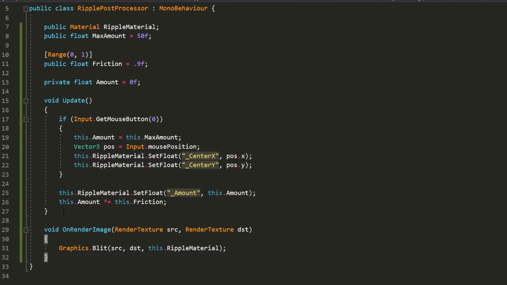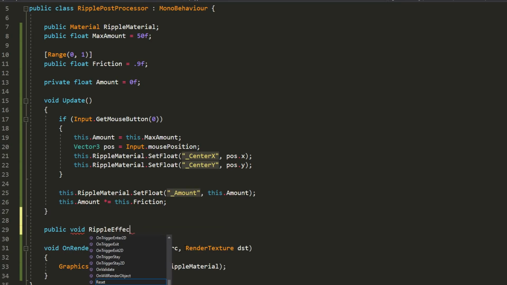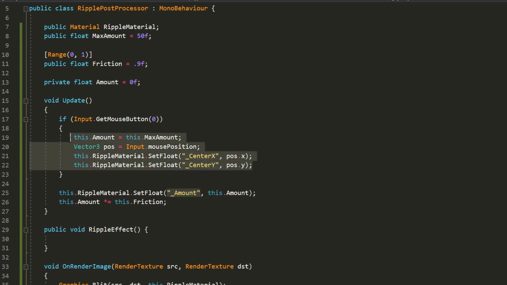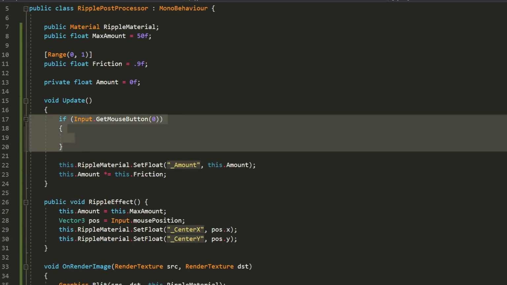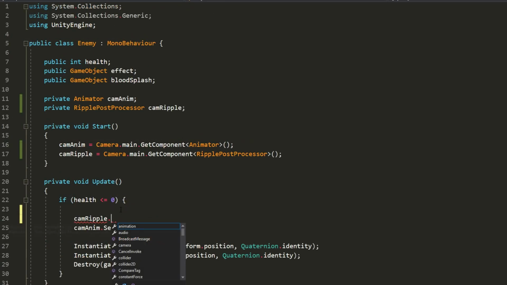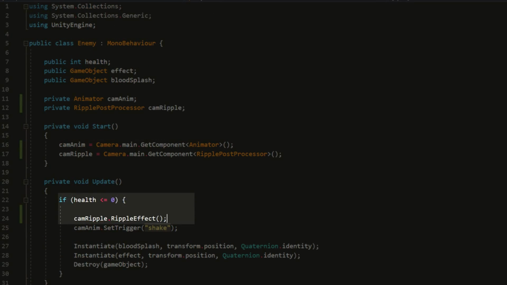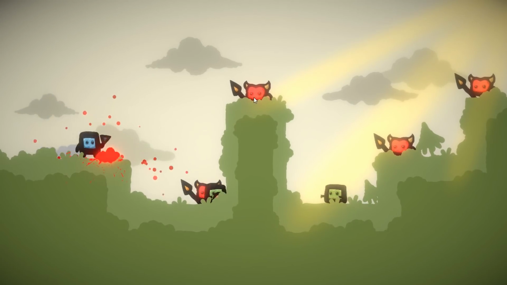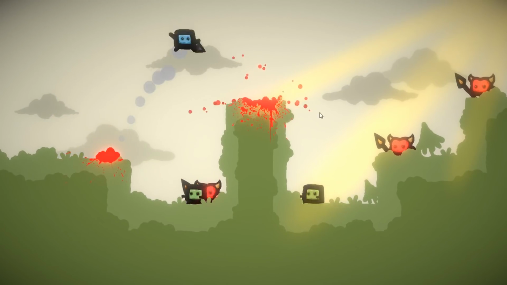Now, instead of getting the scene to ripple whenever the player hits the left mouse button, I'll drag and drop these lines of code inside of a public function called ripple effects, for example, which I'll call whenever an enemy is killed. And so now when I destroy an enemy, the screen ripples a bit, which feels awesome.